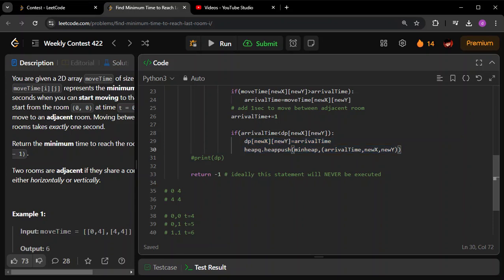What is this new part of the code? First of all, we will be changing the dp value to the best arrival time now. Because this arrival time is better than the previous arrival time, so we will be changing it now. Next we will be pushing this particular element to the heap. This is the element that is going to be pushed into the heap. What is this element? It's going to be the new arrival time that we have for this node, and the new x and the new y. These are the x and y coordinates of that.